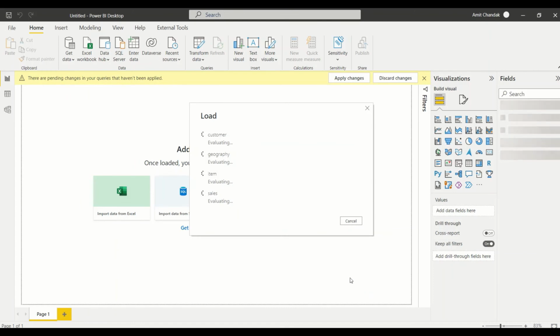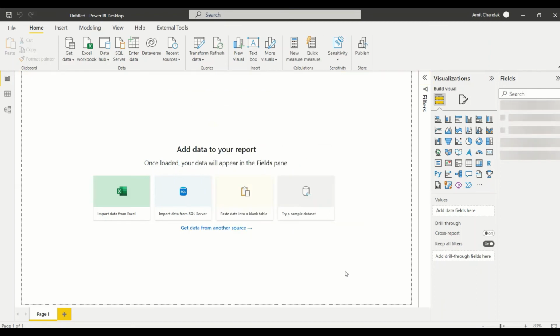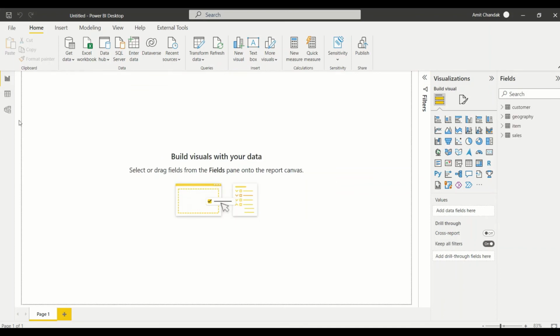Once you are in import mode, once the data is loaded into Power BI, there is no difference from where the data is coming. It's going to behave in the same manner in Power BI. So this exercise is not going to make any difference for the way we typically configure our sales demo.